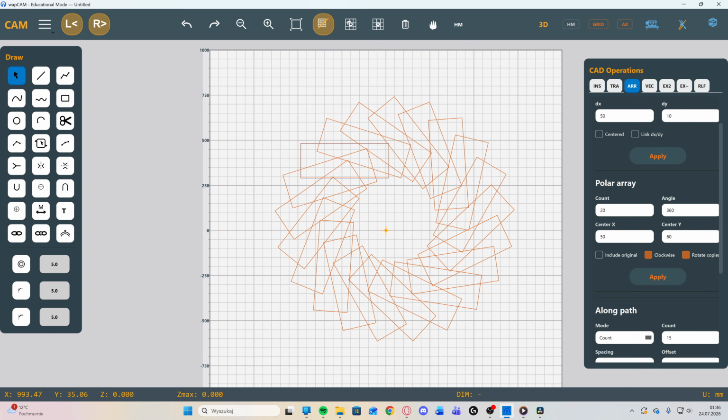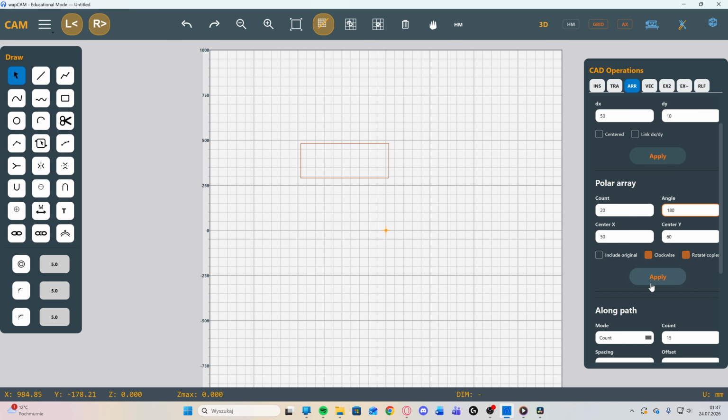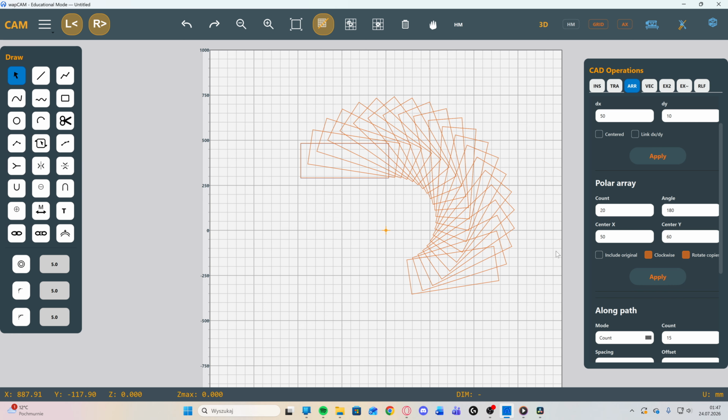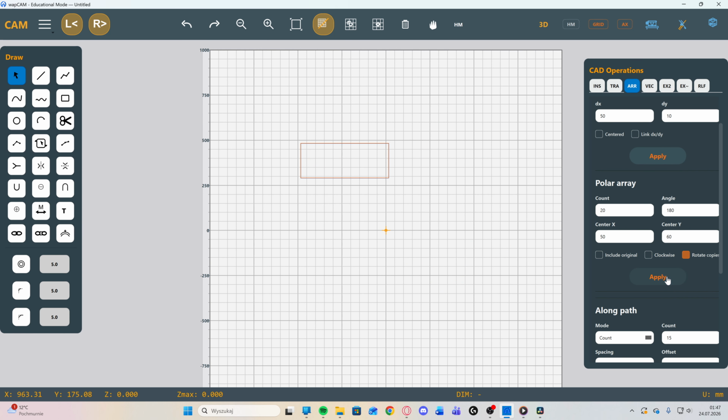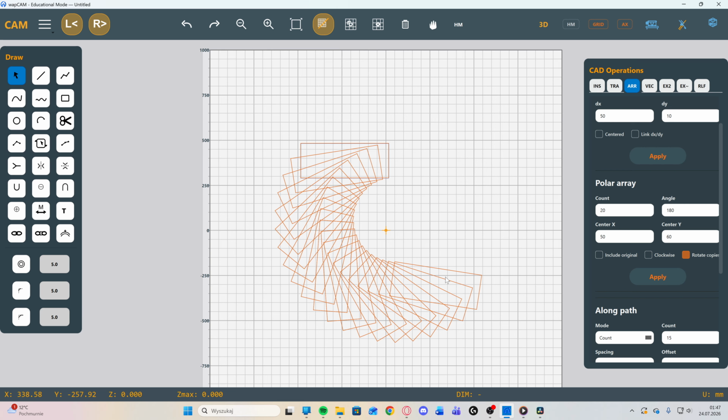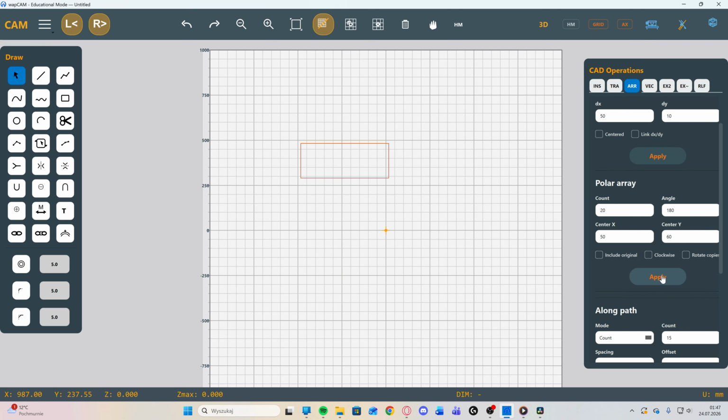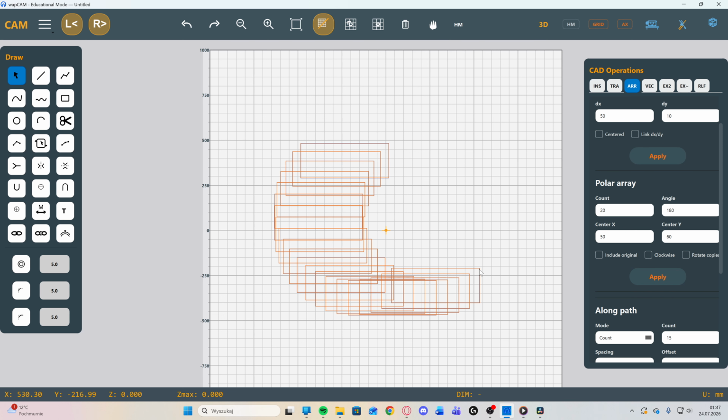Now let's change it. Let's change the count and maybe the angle. Let's do it 180. Now it's going to look more like that. It went clockwise. Let's do this like this. It will now go anti-clockwise. We can also do this without rotating the copies, and it looks like that.